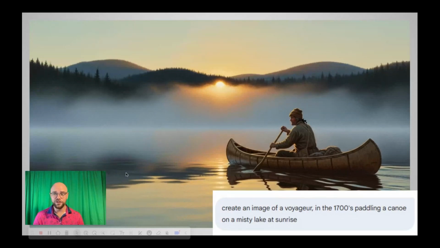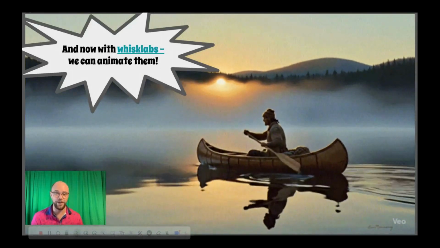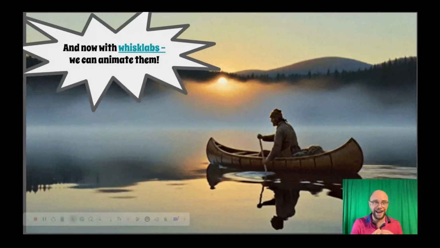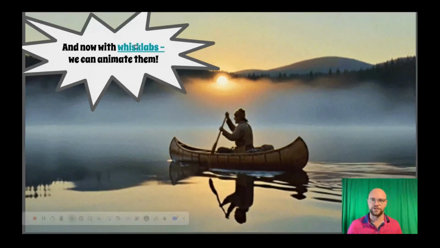We can also use it for history. We can create an image of a voyageur in the 1700s paddling a canoe on a misty lake at sunrise. So we can bring historical concepts to life for our students. And even more than that, we can actually animate them with Whisk Labs. This is an incredible feature. Think about bringing images to life. Now, you can make 5 videos a month on Whisk Labs.